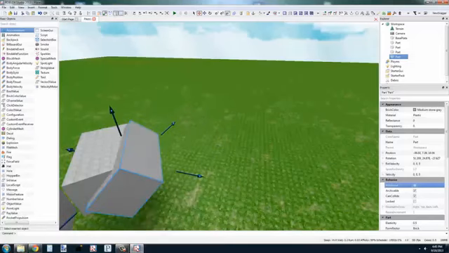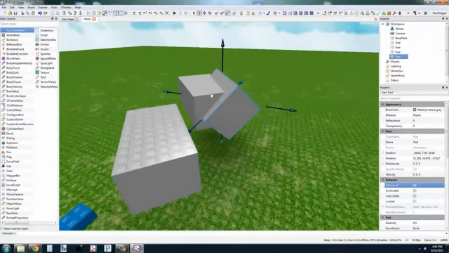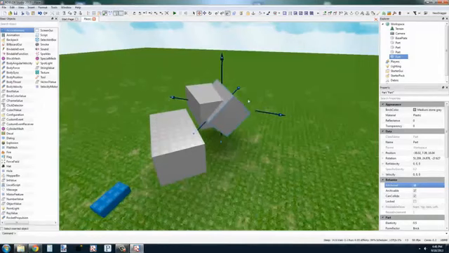And that's it. That's all you really need to know to start making a really cool place in Roblox.